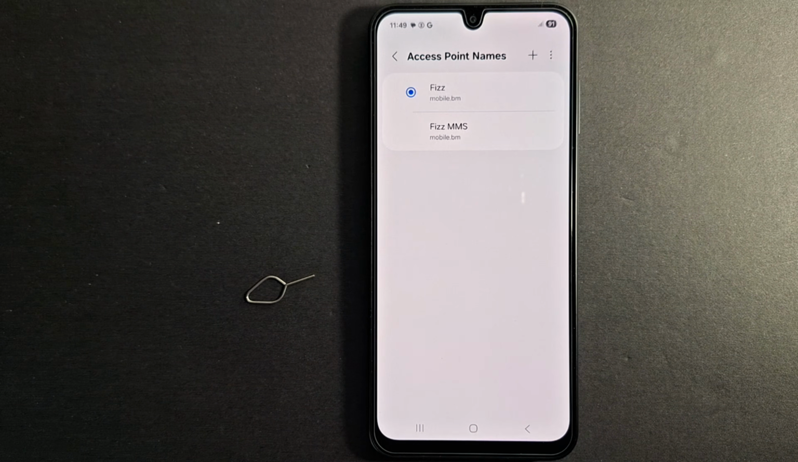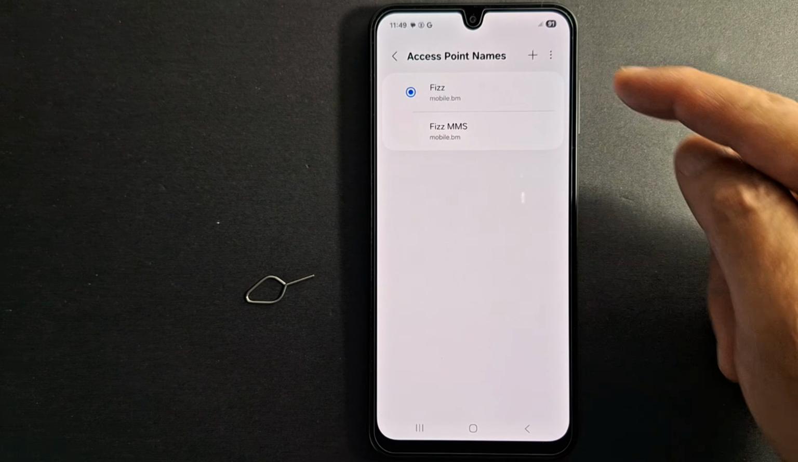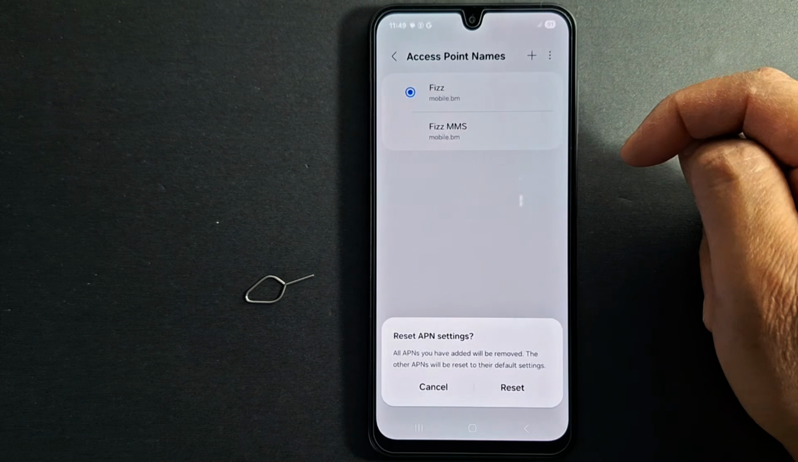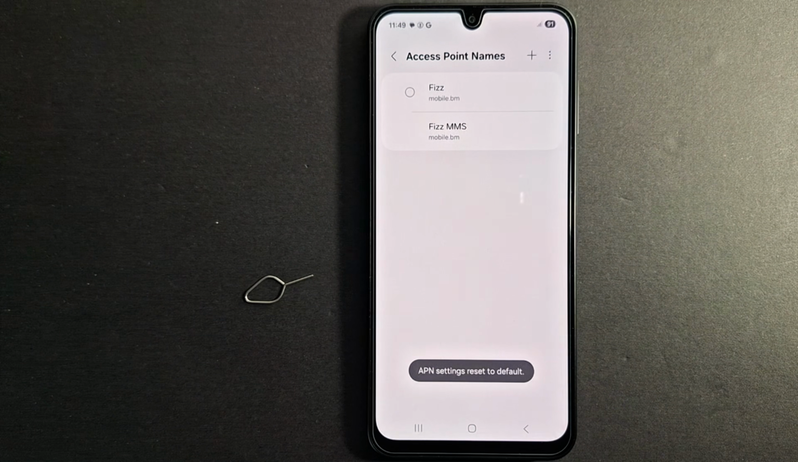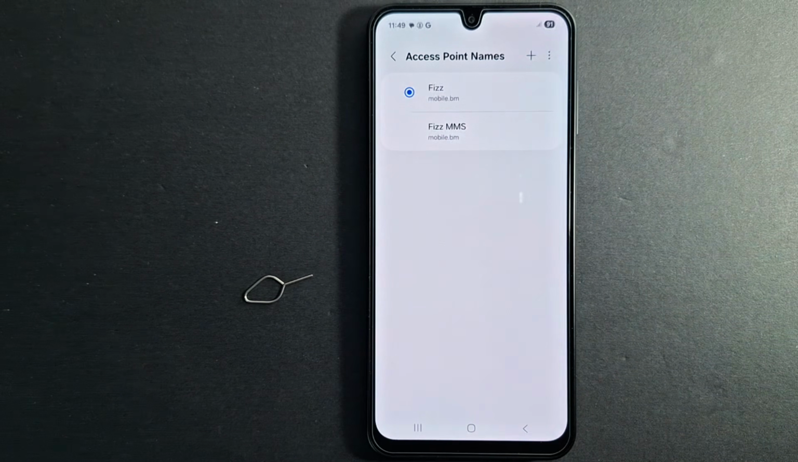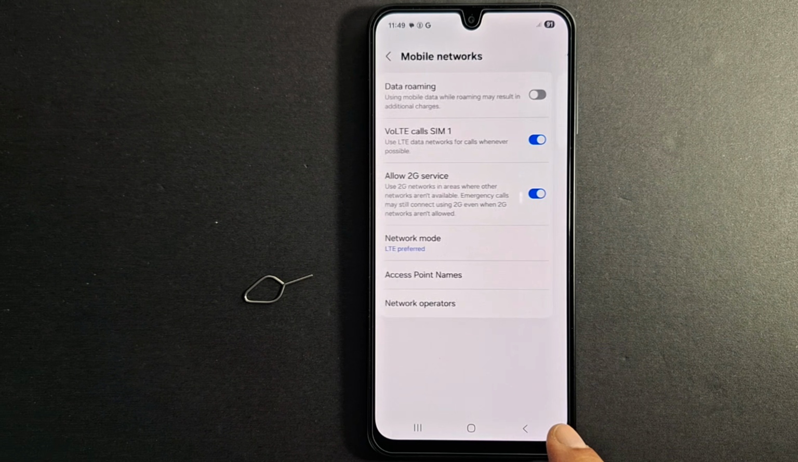Or if you cannot find access point names for your carrier, you just press the three dots and press reset to default. That is gonna reset the access point names of your carrier. And don't forget to select your company's name again once the settings are reset.